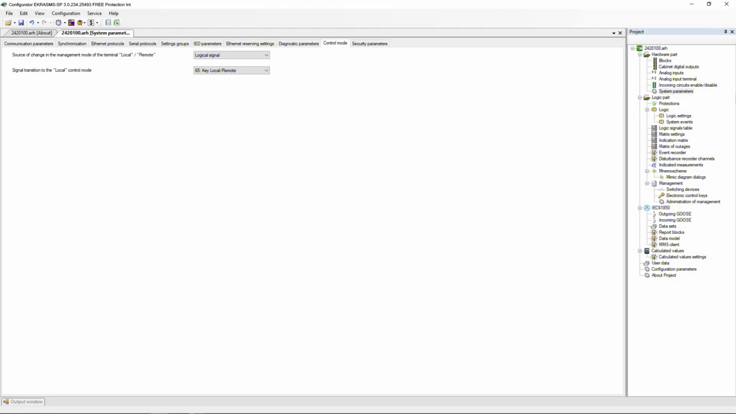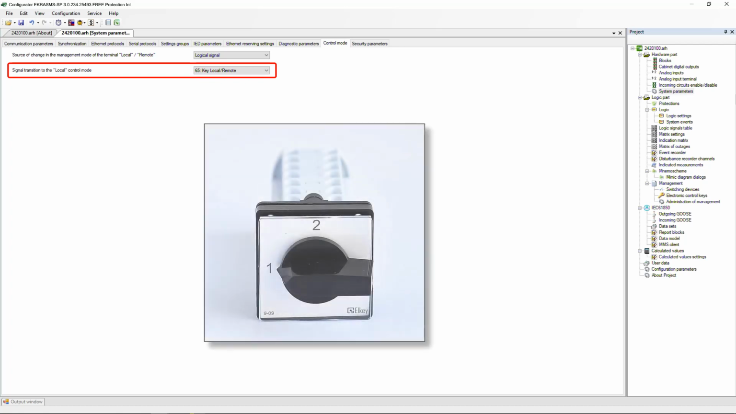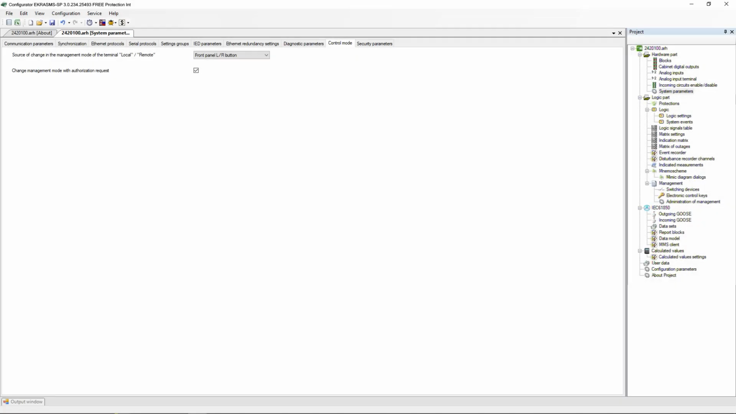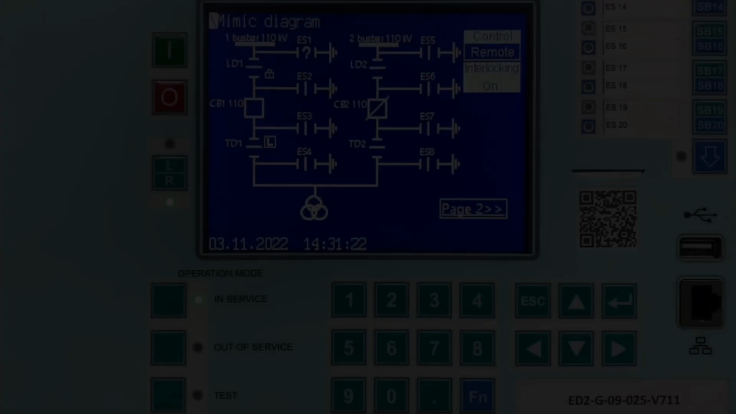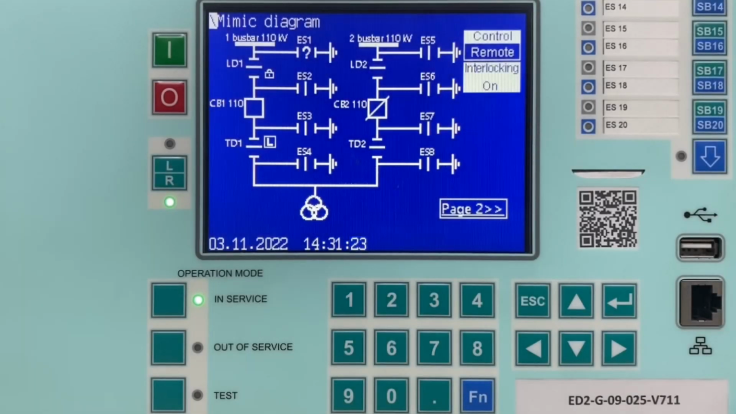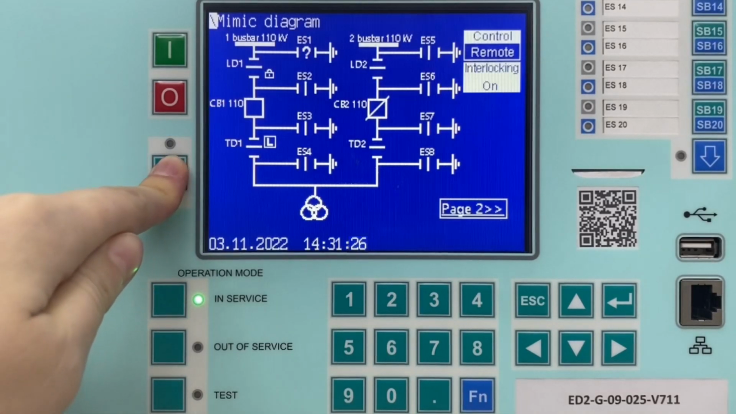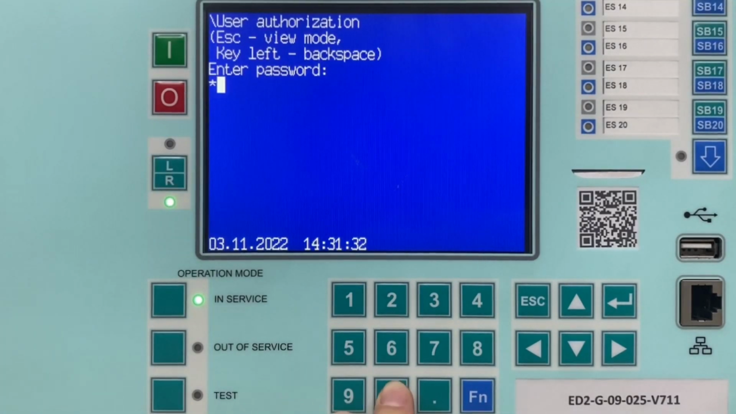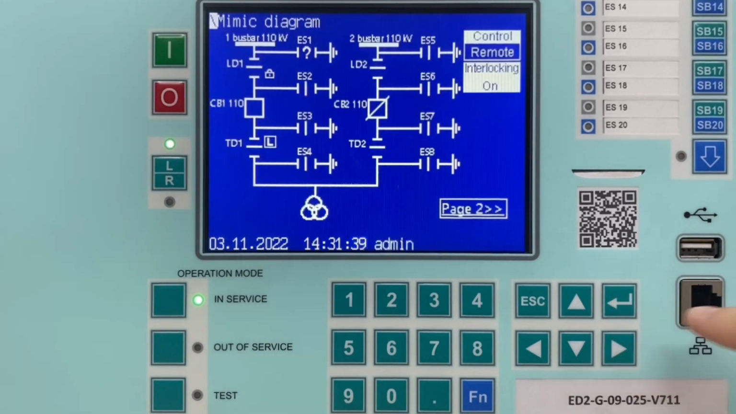If the control mode is changed by a logical signal, then to set the mode to local, it is necessary to generate the signal specified in the signal for switching to control mode local parameter. For example, this can be implemented using a binary input, the signal to which is supplied through an operational switch. If the source for changing the control mode is assigned to the button LR on the front panel, then to control switching devices in the mimic diagram section, hold down the LR key. Next, enter the password of the user with corresponding rights, after which the IED switches to the local control mode.